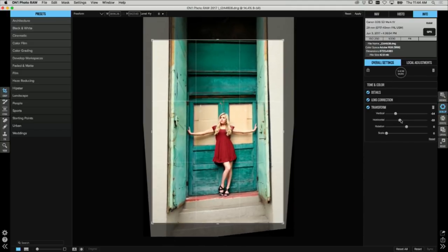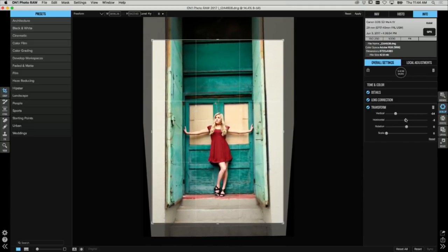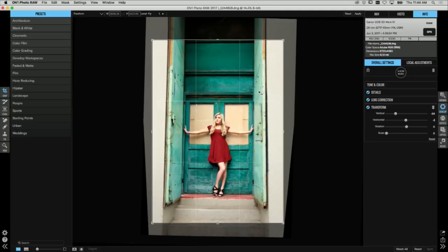I could adjust it left or right too with that horizontal. I could even rotate it a little bit. I could rotate it with the rotation slider, or I could do it with the leveling tool in the crop tool at the same time. So I find that to be the way I like to do it. I can just draw a line across something that I know is supposed to be straight, like that header. There we go. Cool. Now I've got it all set.